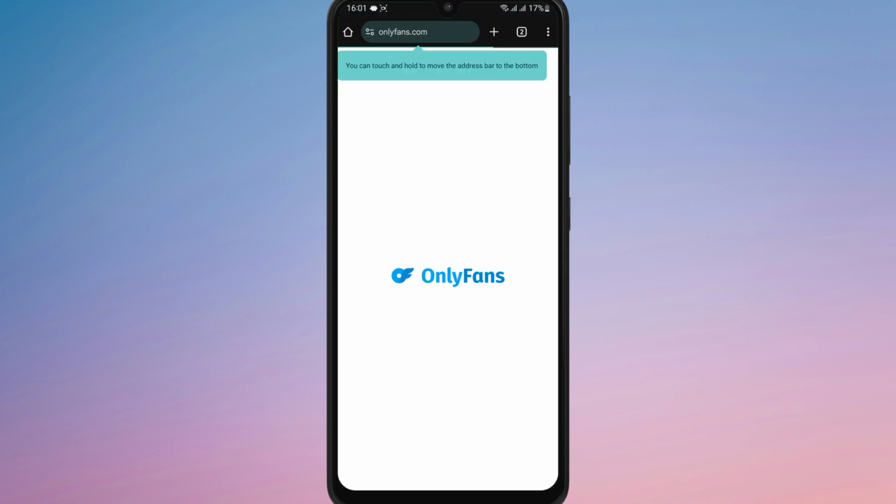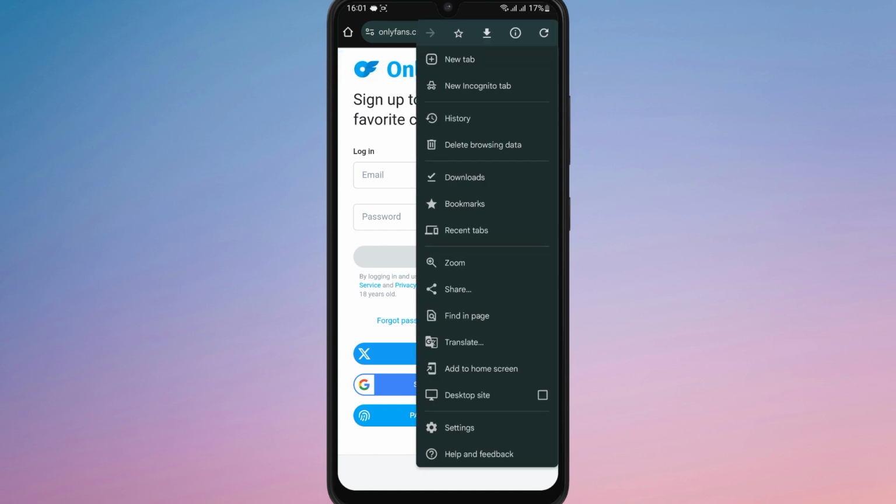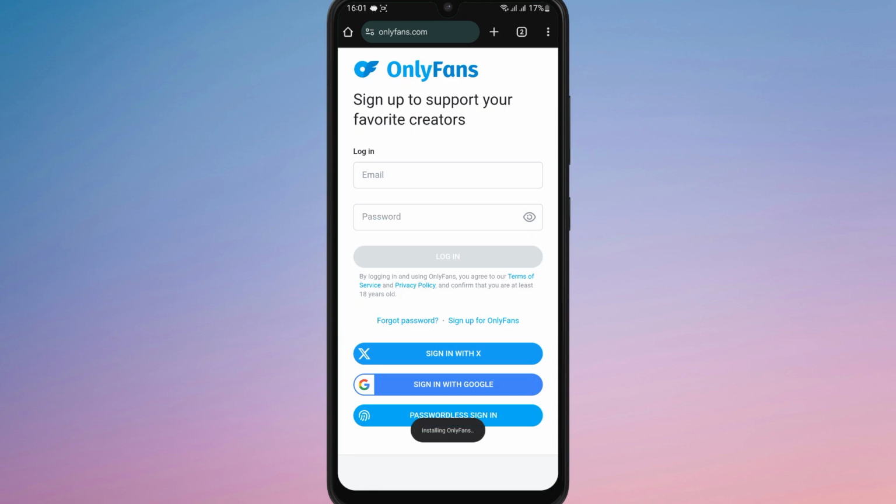Once the site loads, tap on the three dots in the top right corner of your browser. From the menu that appears, select Add to Home Screen, then tap on Install. This process may take a few moments to complete.